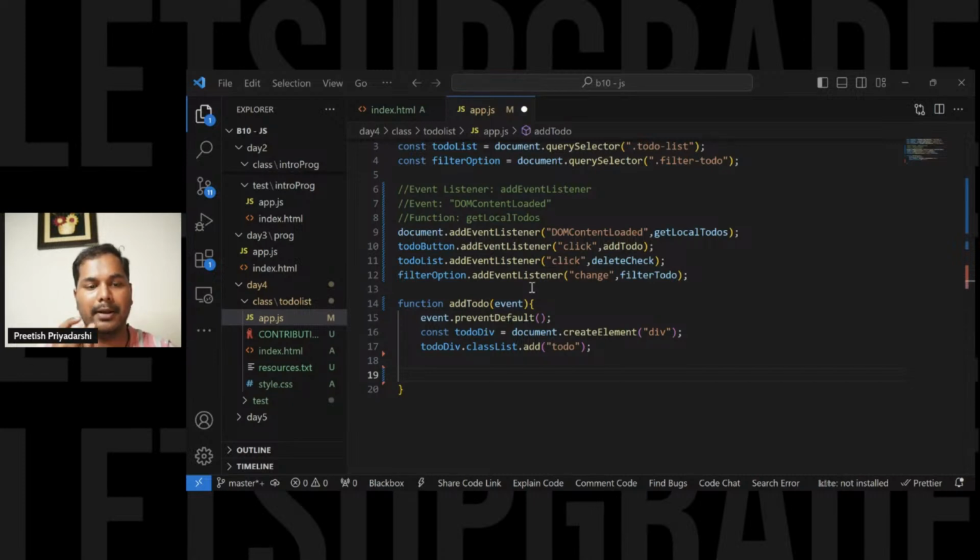This event parameter holds the information about the event that triggers the particular function call. So which event triggered addTodo? In this particular case, addTodo is triggered by the click event. You can take an example of the event, which in this case is a button click. When you click on this button, that event is passed right here as a parameter to this particular function.